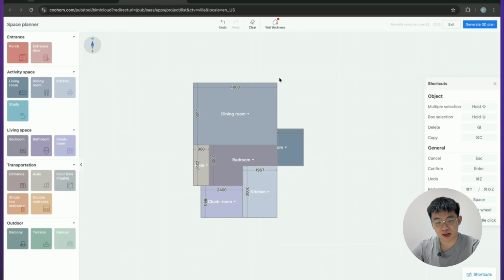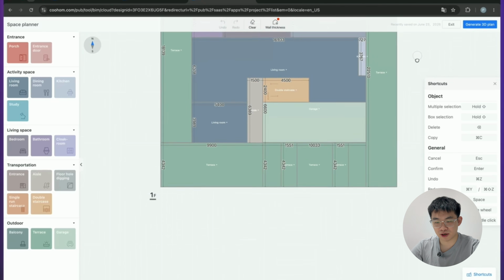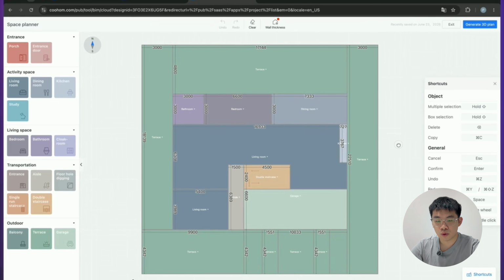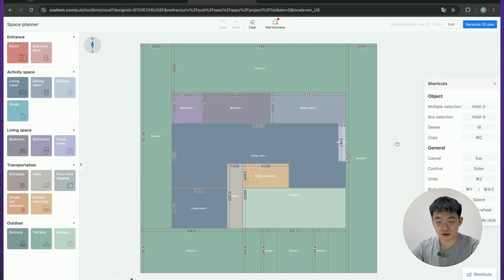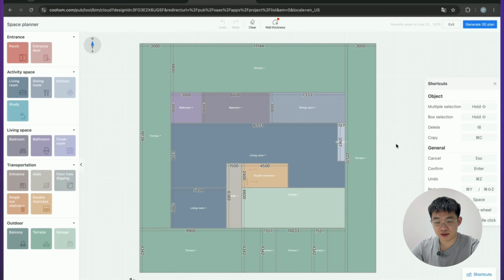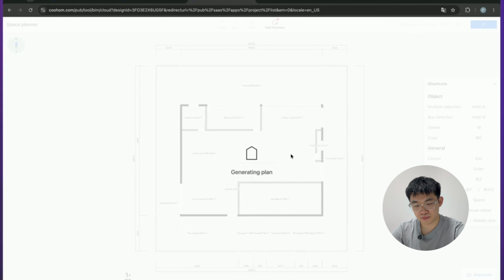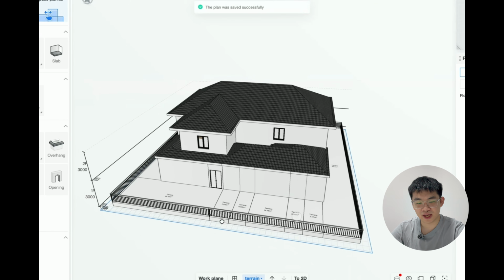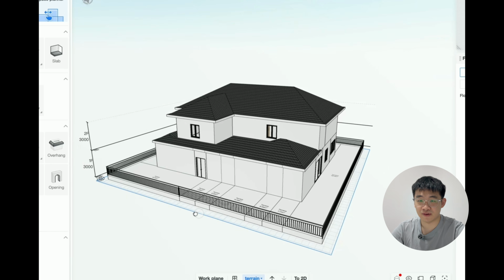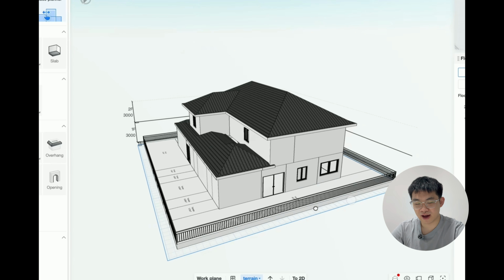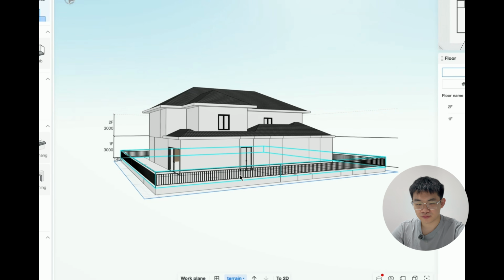In order to save time, I have already made a finished project here. Now, one of the hardest parts of designing is turning your 2D project into a 3D project. However, you do not need to worry if you're using Space Planner because Coohom offers this one-click generate 3D plan function. With just one click, the room is automatically generated. Now, we already have the 3D models of our home.